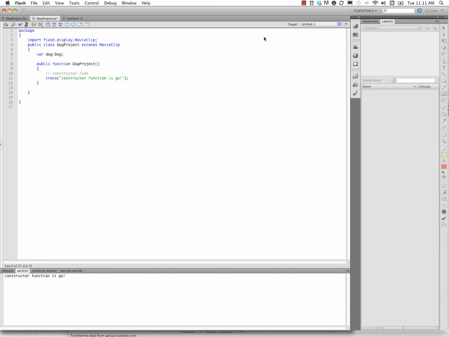So once we've declared our variable, we need to go on to the next step, which is to fill that variable. And we'll do that in the next video.